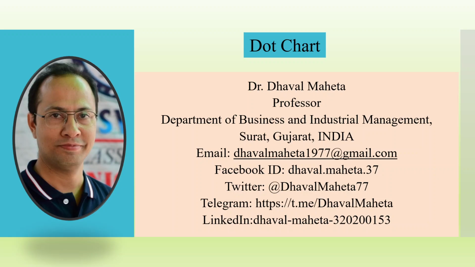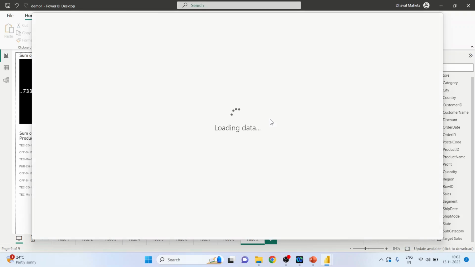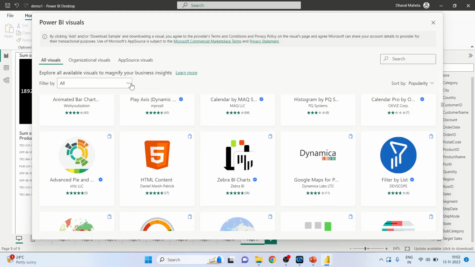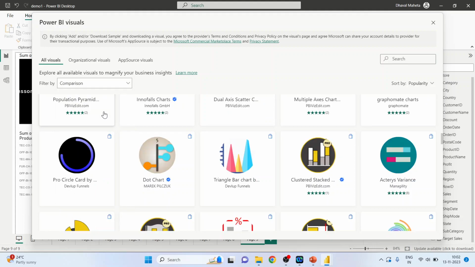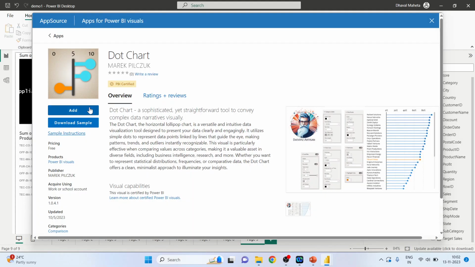This is Dr. Dhaval Maheta, and today we will understand how to create a dot chart in Power BI. To load the dot chart, we will go to Get More Visuals, click here on Comparison, click on the dot chart, press Add. As soon as you press Add, this app will appear in the visualization section.